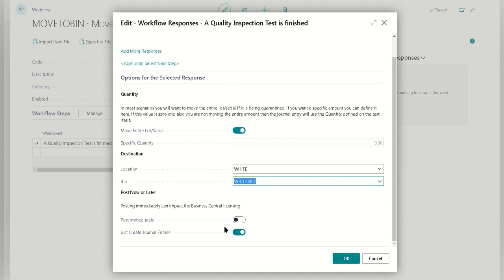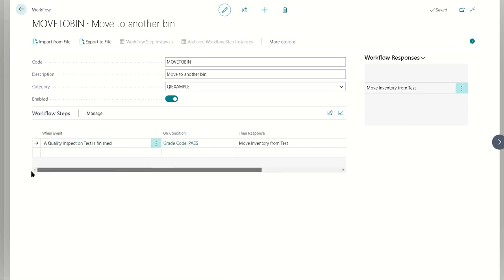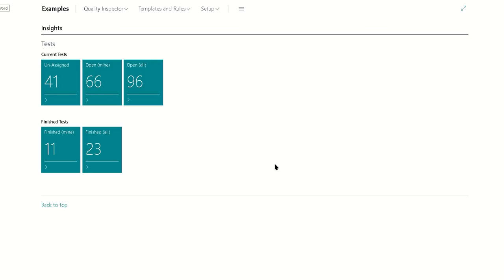We're not going to post it immediately. We're just going to create the journal entries for now. And we're going to choose OK. And then we're going to enable it. All right, so now we're saying that whenever this quality inspection test has passed and we've finished it, it's going to automatically move that inventory. Okay, so now let's go record that test.